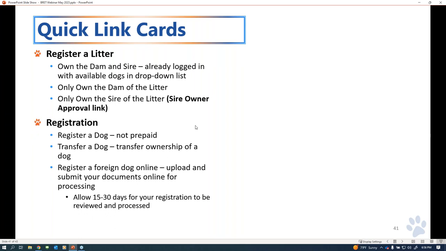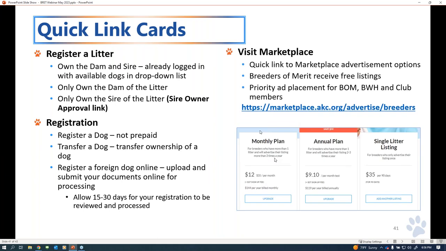We also have a registration card to register a dog that is not prepaid, a quick link to transfer ownership of a dog, a quick link to register a foreign dog online where you can upload and submit your documents. Do know that we still require 15 to 30 days for your registration to be reviewed and processed, but it is a great way to start by uploading and completing your online foreign registration application. And then a quick link to visit Marketplace where you can advertise your litter. Now, if you are a breeder of merit, you do receive free listings and priority ad placement is available for breeders of merit, Bred with Heart participants and club members, or you can choose a plan that works for you.